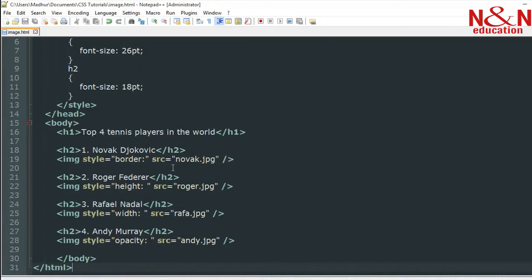The properties that we're going to check out are border, height, width, and opacity, and these are the four most commonly used properties with images in CSS. We have inline style rules to check out each of the 4 properties, and let's apply a border to Novak's image and see how it works. Let's say you want a 5 pixels thick border, so you'll first type 5 pixels, and let's say you want it to be solid, right?